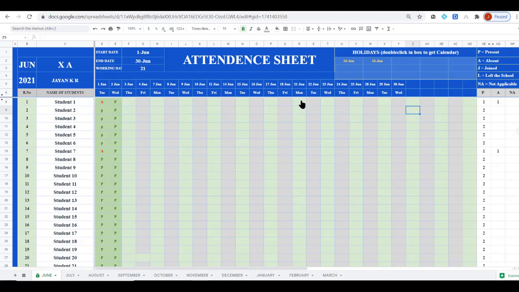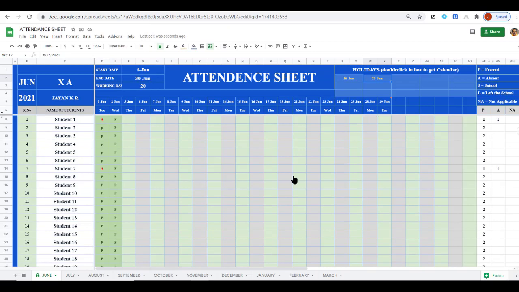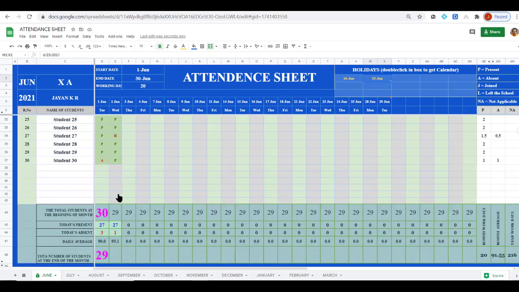Automatically the day will come just below. So this is the one thing you have to remember before starting the attendance sheet. And the next thing is very important. Already it is almost ready to start your attendance marking. But before starting, how many children are there in your class?